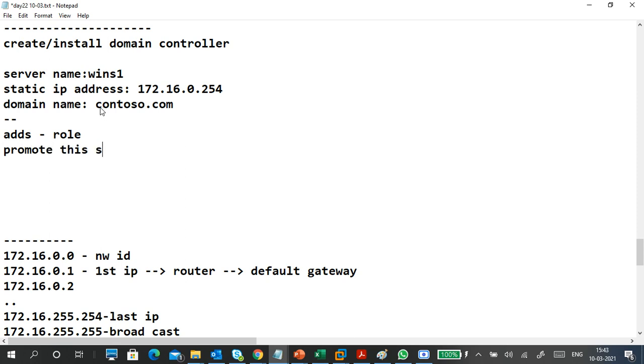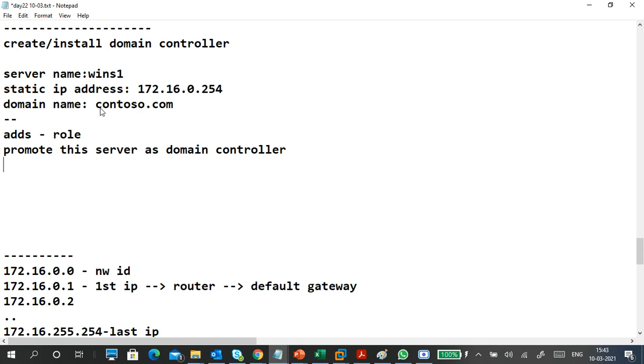Promote this server as domain controller. Okay, so then we have to go to that option, then it is start wizard. Okay, the wizard will start, and then we have to choose the options one by one.